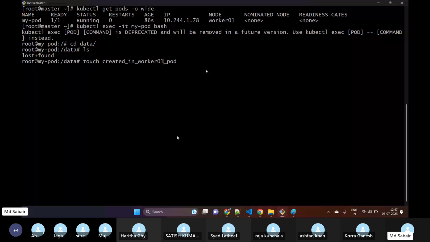I just want to delete this pod and try to run one more pod again. So let me exit and delete this with kubectl delete pod. What happened? This pod has been deleted. Now if I refresh this, you can see the volume will be in Available state. So let us wait for some time.